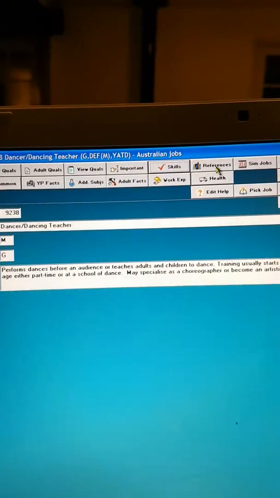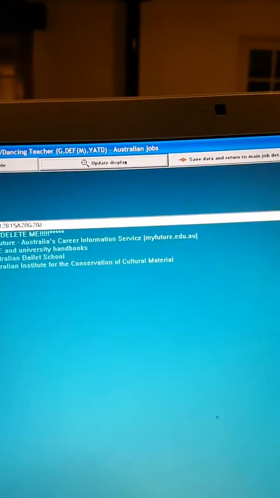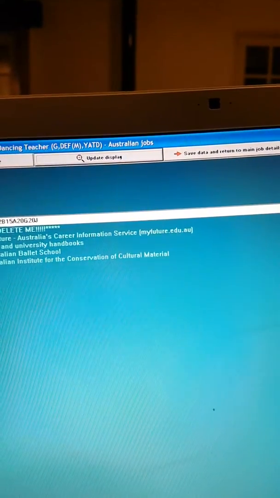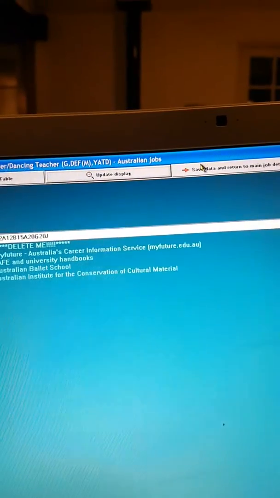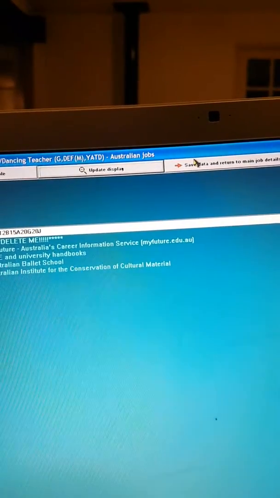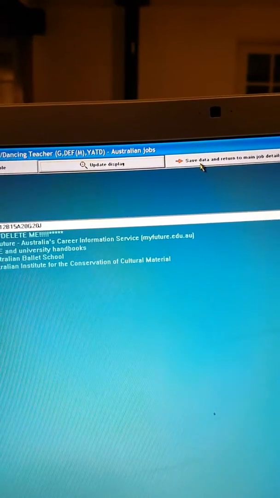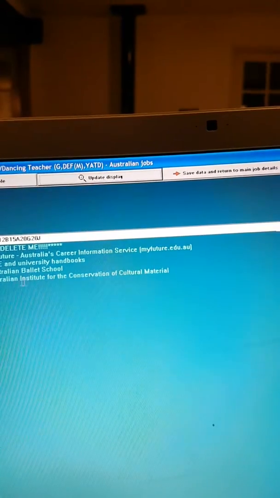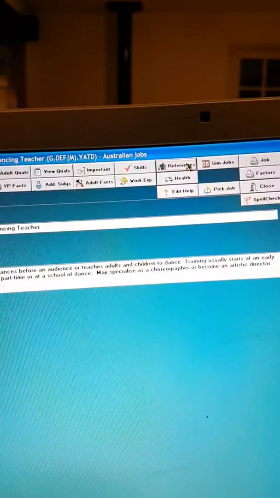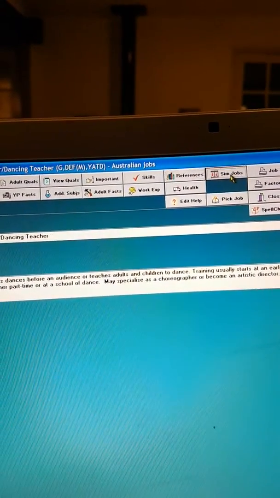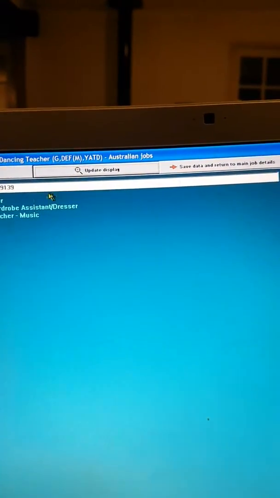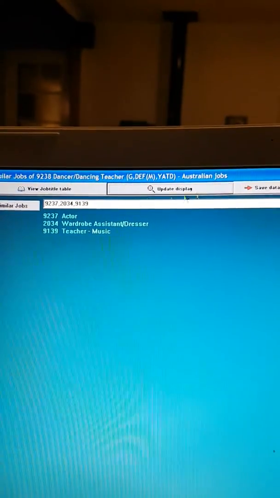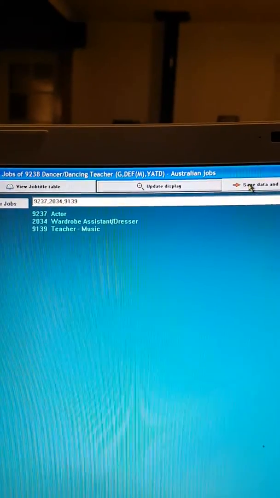And so that's there, and exit. Then you have references. For each job there are references that get updated, that is, what are the useful references for this job. Australian Ballet School, Australia. These are like third party references. Similar jobs to a dance teacher, that is actor, wardrobe assistant, teacher music, like that.